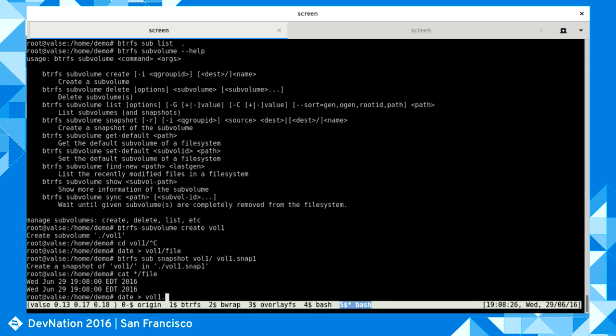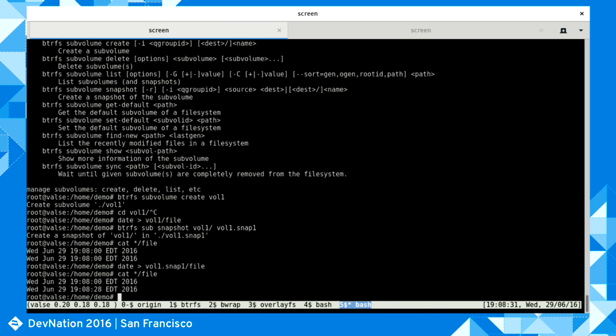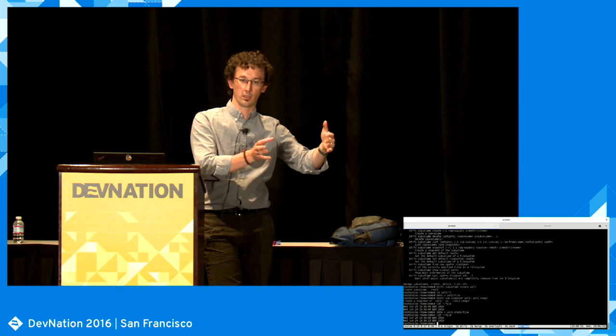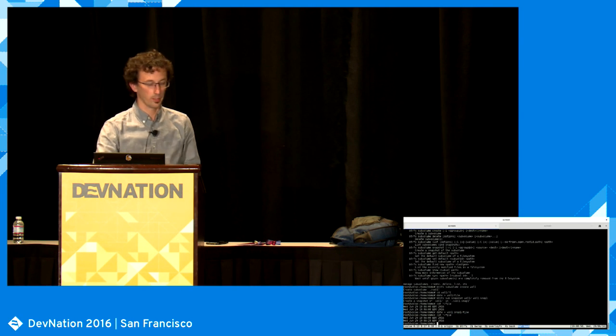Date into vol1-snap1 file, and you can see that only the bits that have changed in that 28 seconds are the only things that have changed. Btrfs also only does a block-for-block copy up. So had this been a very large file and you only changed 1 byte or 2 bytes of it, only the blocks that those are spanning would get copied up. The rest of the file would still be deduplicated within the file system.